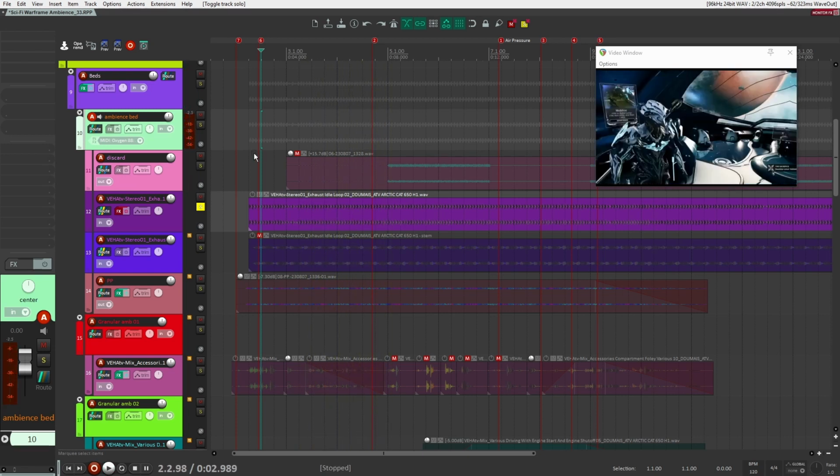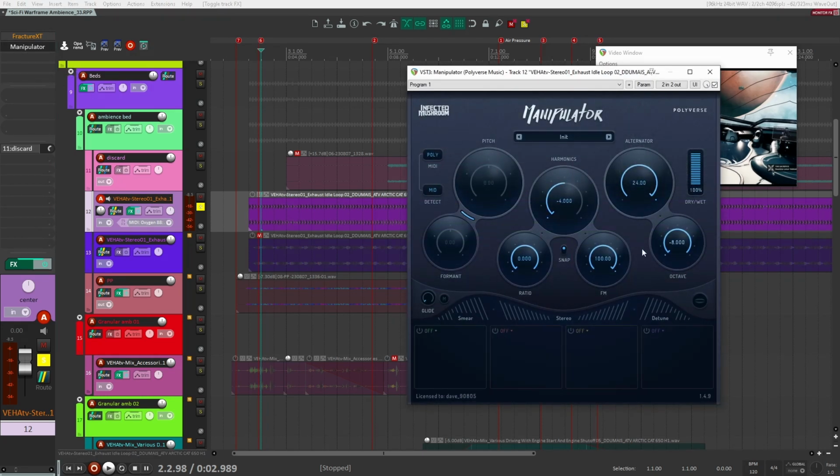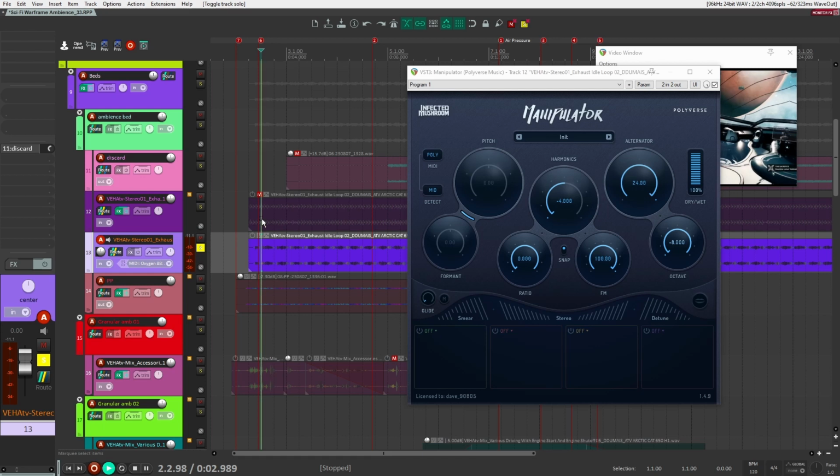Right, so I had this loop when the ATV was at idle, and I was able to capture that. And then what I did here is I just added some effects to it. Really, it was just Manipulator, and I was just playing around with the different dials here until I got some sort of crazy sounds. So it sounded kind of like this here. Once I had that in place, this is what I had next.